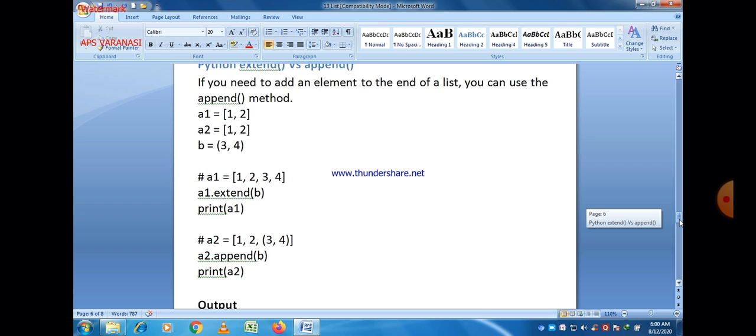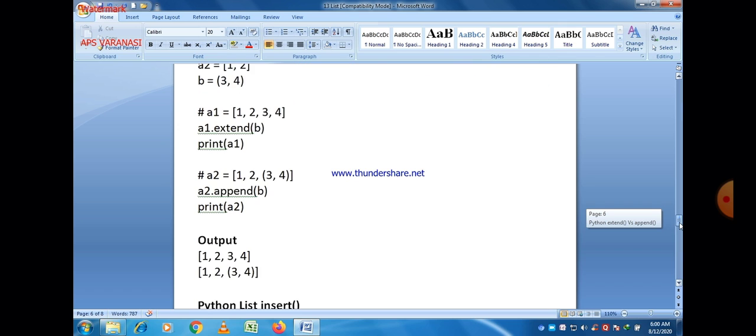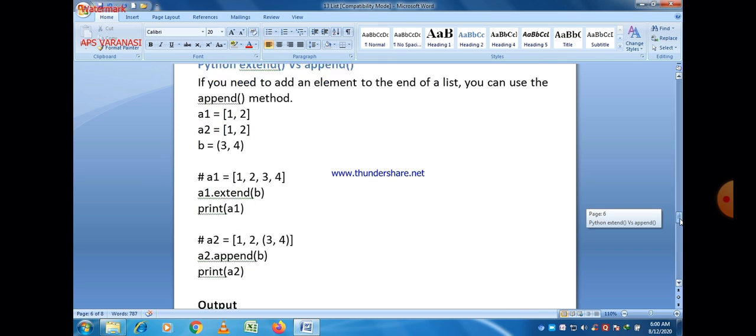So here there is a small example. The list A1 contains two different data items, 1 and 2. A2 also contains two different data items, 1 and 2. B contains a tuple with two different data items, 3 and 4. So if we just give A1.extend(B), then it will give you a result 1, 2, 3, 4.